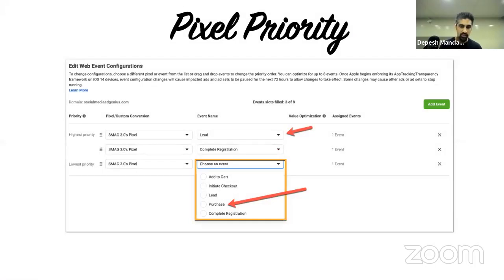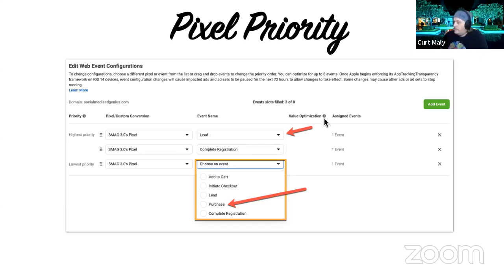And this is an FYI for a lot of people that don't understand: if you use purchase, and if you use value optimization, there'll be a tick box for you to tick that. If you use it, it uses up 4 slots. So just bear in mind that if you use value optimization right now, 4 of your 8 slots will be gone. So you just need to make a decision on that. Like I said, prioritize based on the main pixel event that's most important to you.